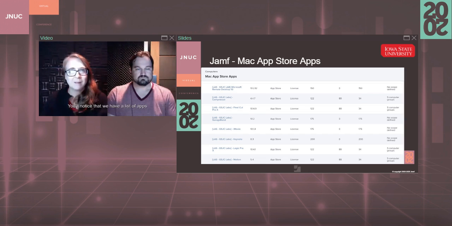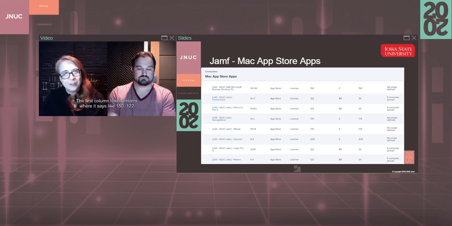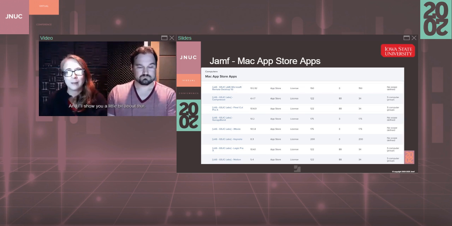You'll notice that we have a list of apps that are available, the version number, third column has what type of app it is, and then the second, it's available through the App Store. You can actually have in-house apps and books as well that are deployed via this method. And then it says it's got a license. The first column of numbers, where it says like 150, 122, those are the number of licenses that we've purchased. Even free apps, you actually purchase the app, and I'll show you a little bit about that.